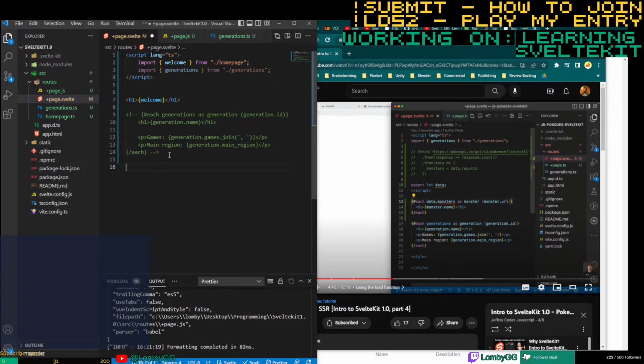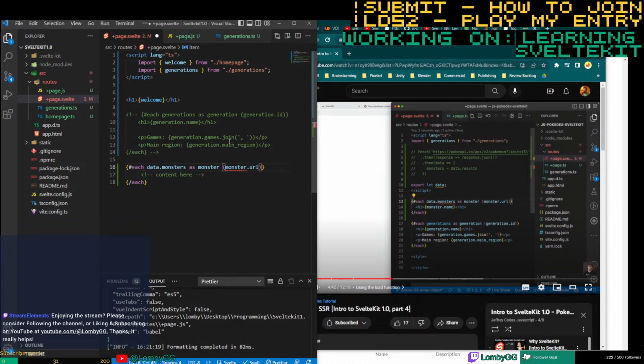And here we're going to do a new each. Actually, can I just type each? Yes, cool. So this is going to be data.monsters as monster, and it has a unique key of monster.url.